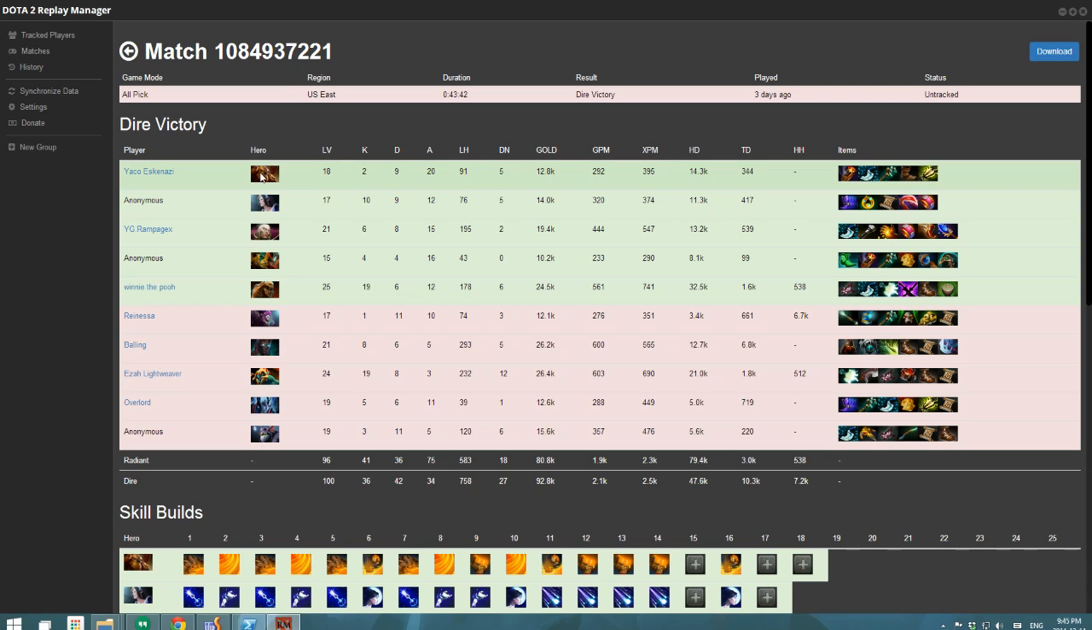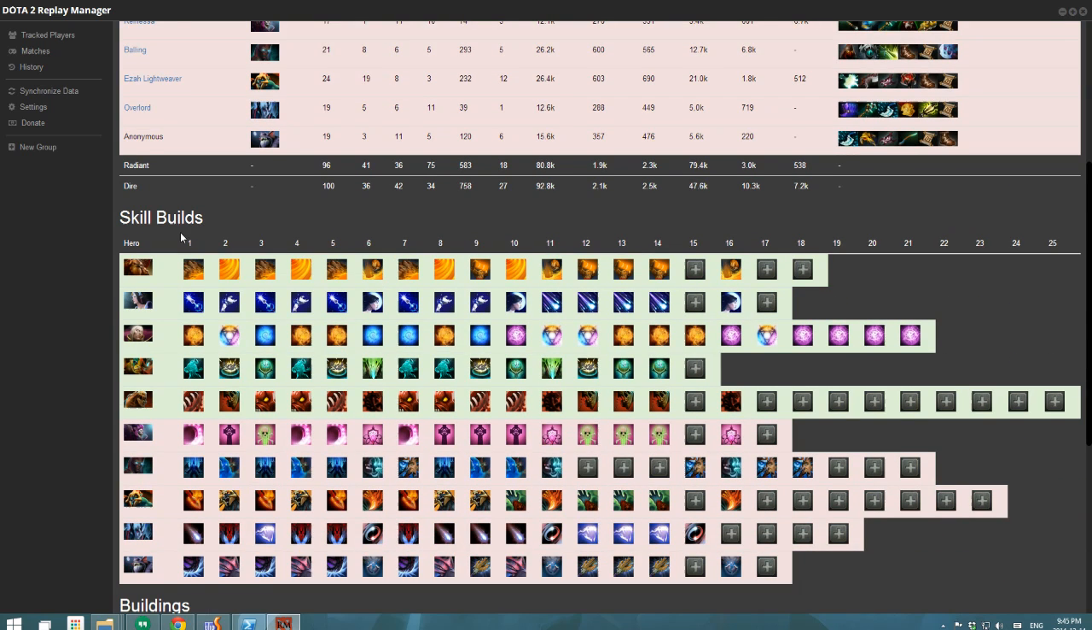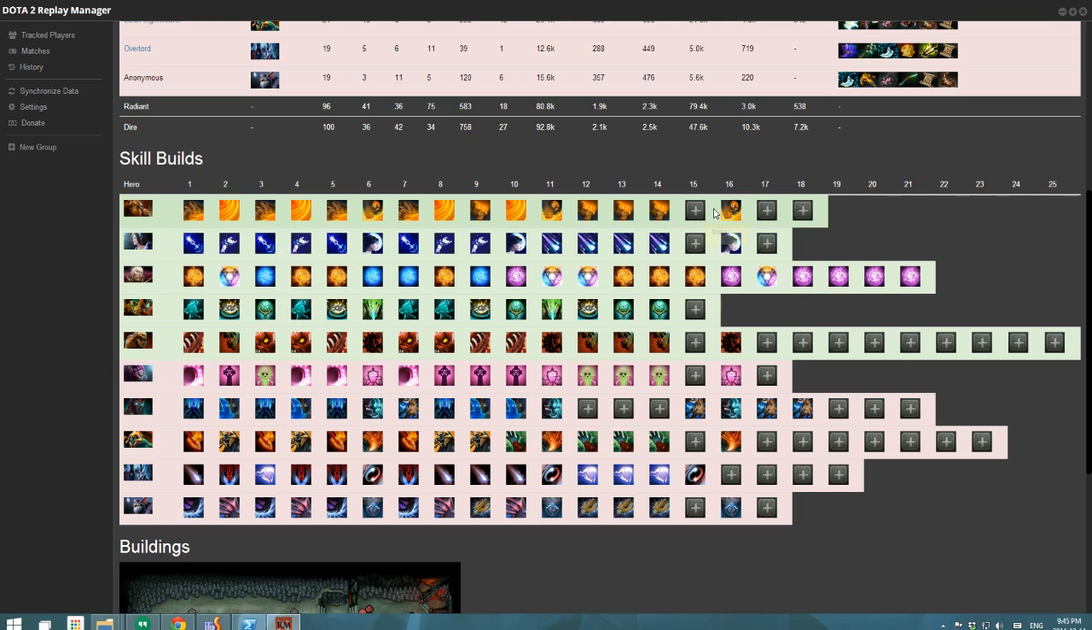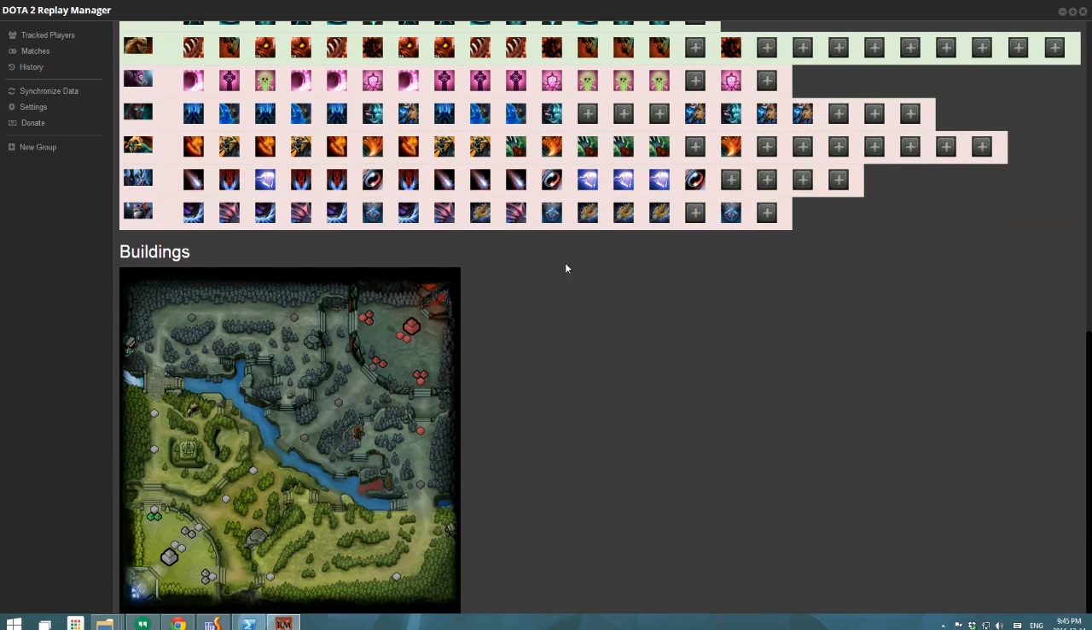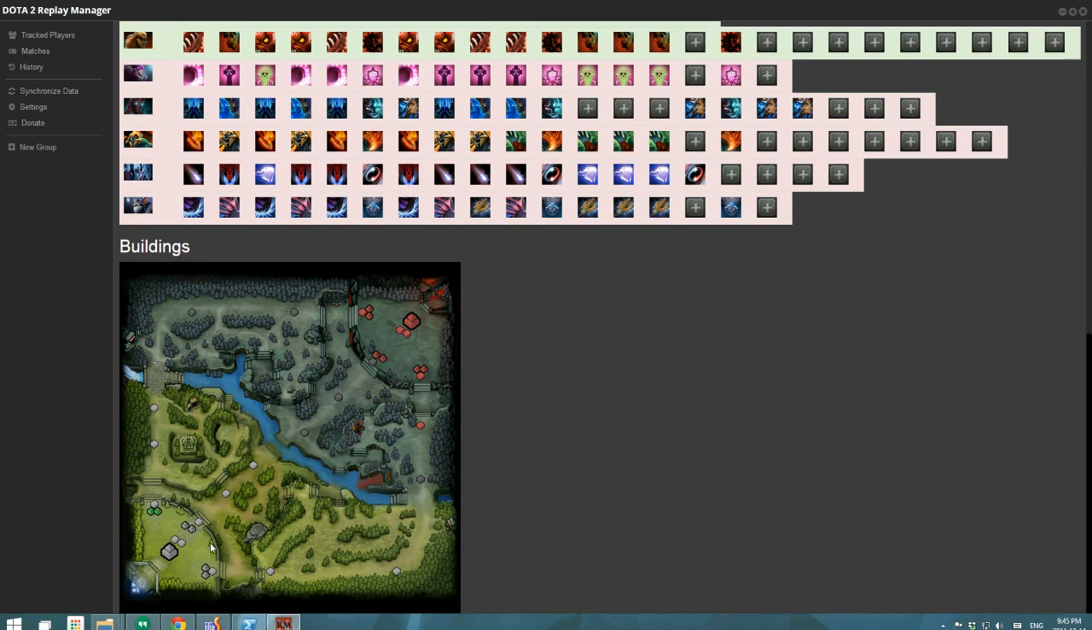So real quick overview. We got some names, we got some heroes, and some basic information with the items, nice tooltips. We have the skill builds, and we have some tower status information, tower and building status information.